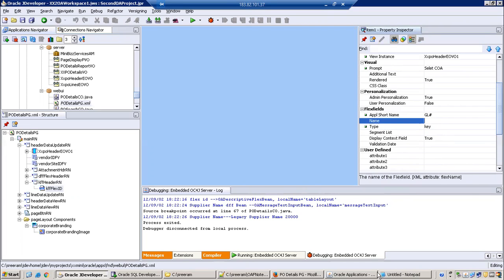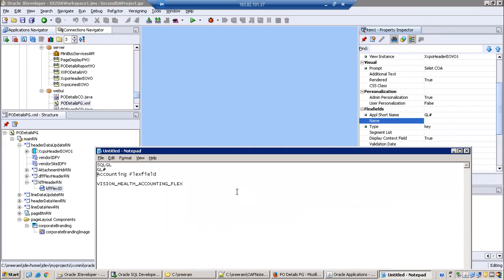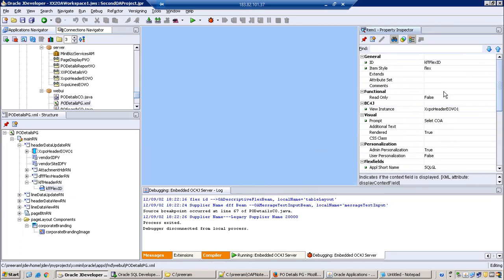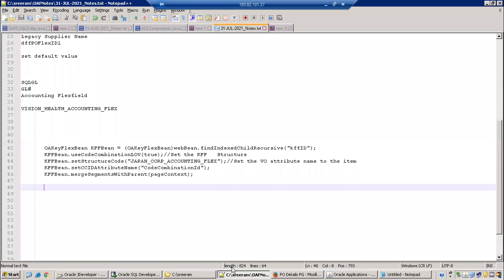And what is the name? Application... sorry, no, SQL, right? SQL is the application short name. Yes, and the name we have to mention as GL hash. Okay, and the segment list we'll ignore. And the remaining properties, we have to set manually using the Java code. We can't set them here.